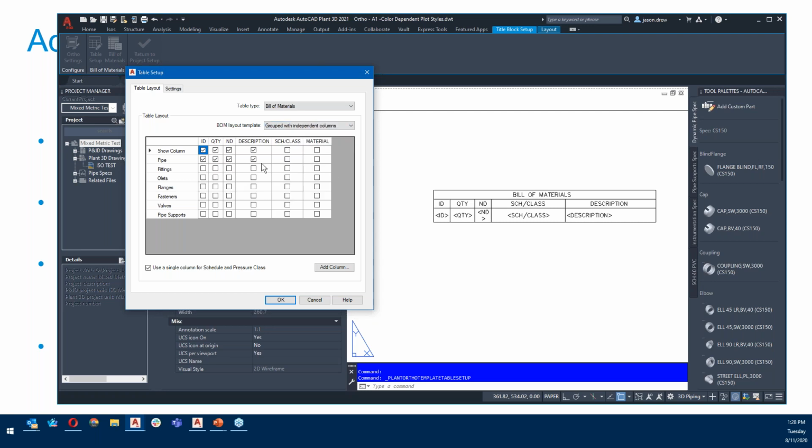Yeah, and I tried a couple of different things. I tried having them separate within the same piping spec. I also tried creating a new piping spec with schedule 10 in one and schedule 40 in another to see if that would split them out, but that didn't make a difference either. It was still combining them for some reason.